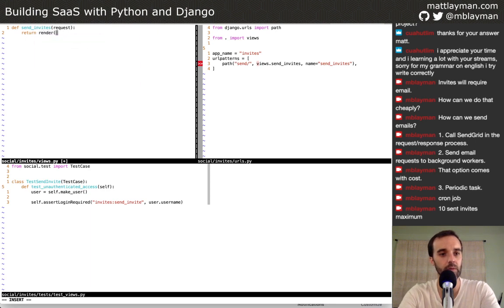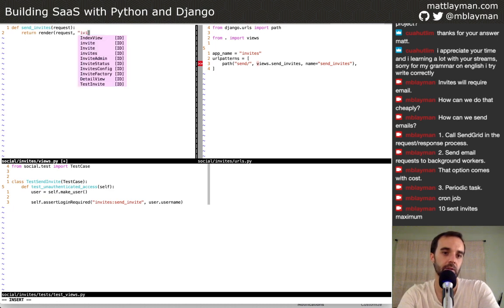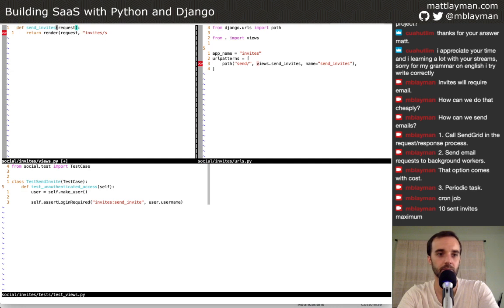Well, I know that I'm going to want to call render later. So render takes a request and a template, which I'll say invites. Whoops. That's the wrong name. It should be singular. I don't know why I was pluralizing it. We're sending a single invite. So send invite, and we'll call it send HTML. That should be fine for now.